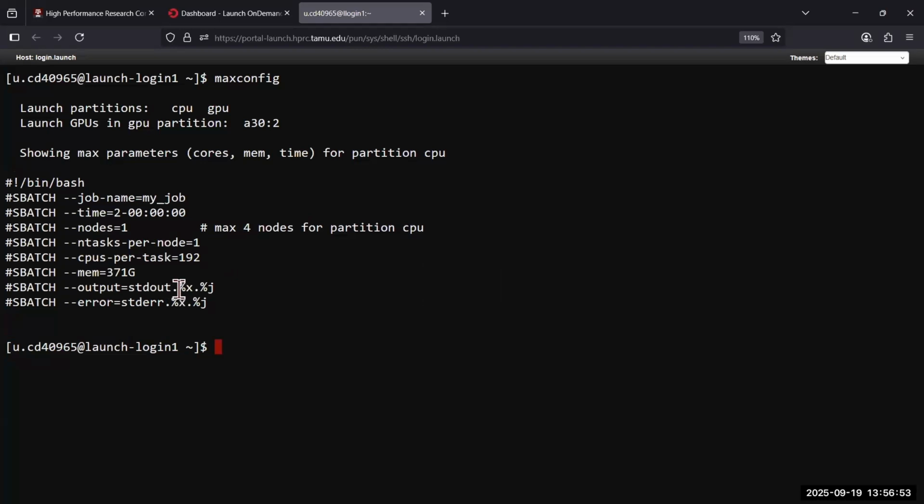Notice I have two output files, output and error. There's going to be a file called standard out and another one called standard error. %x takes the job name, so the output file will be standard out dot my job dot %j, where %j is the job ID. You don't know what that is yet, but when it runs, it will fill it in. So you're going to have an output file with the job ID and the name, and that helps you identify which job you ran, and you can help debug it if you need to.